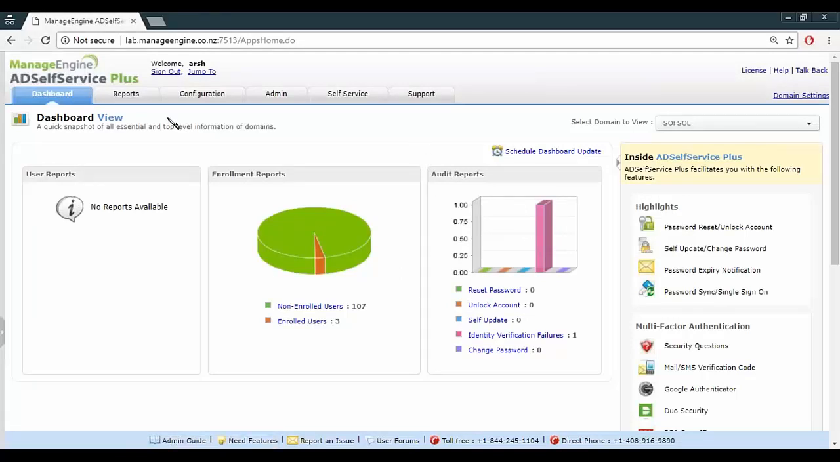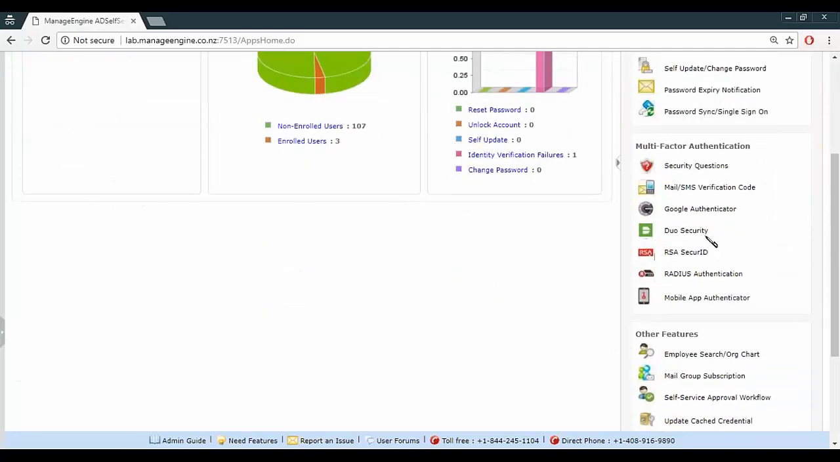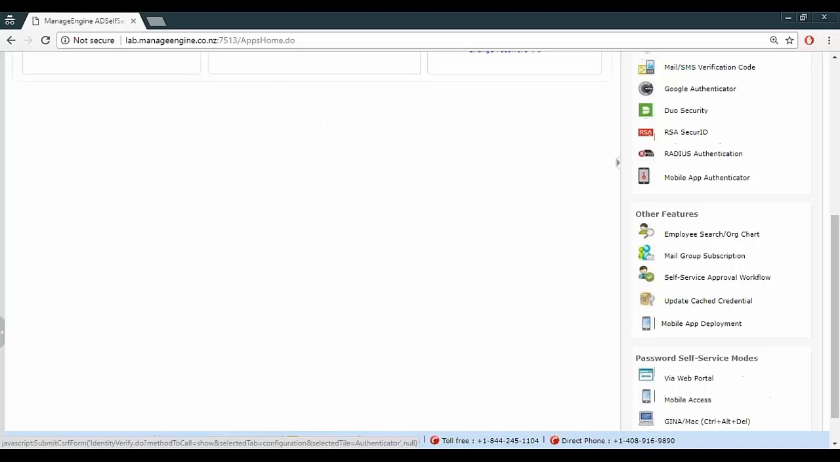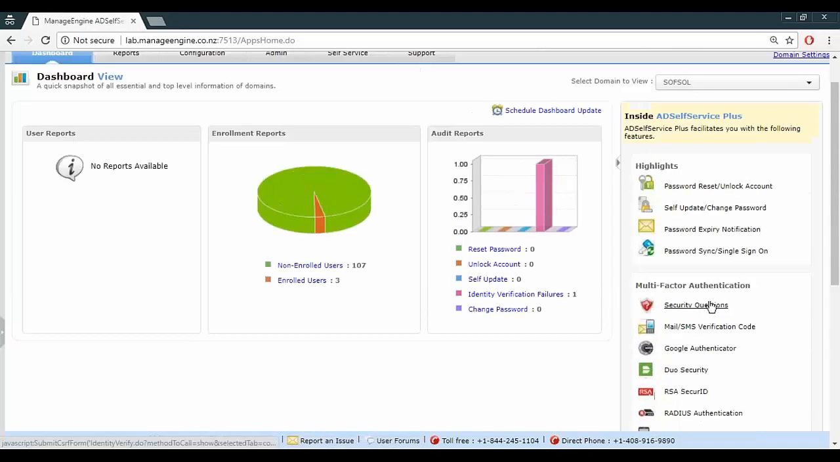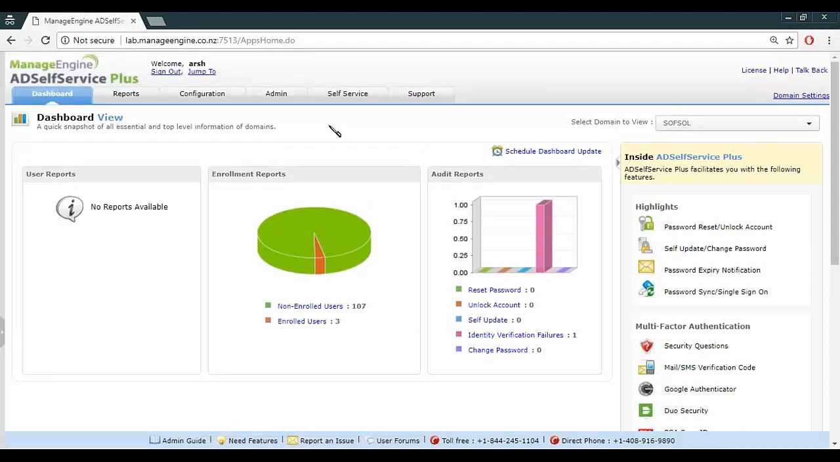Right now we are at the dashboard page, so we have a very graphical view of the three types of reports available. We have user reports, enrollment reports, and then we have audit reports. And on the right we have a few highlights around this product, so you don't have to go hunting through the product, and you can pick up all the main things right on the dashboard page. As you can see, on the top left we see this button that says select domain to view. So yes, you can have multiple domains, and you can sync passwords with multiple domains as well.